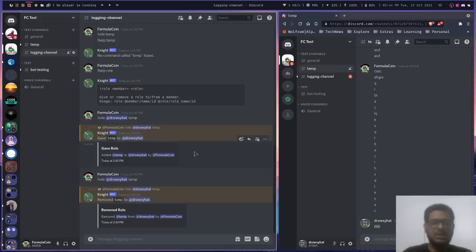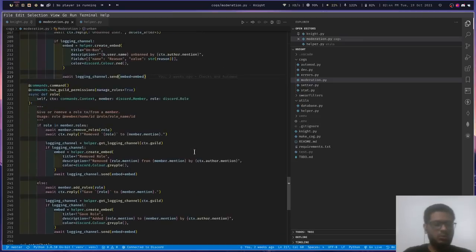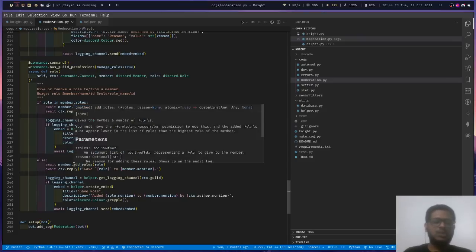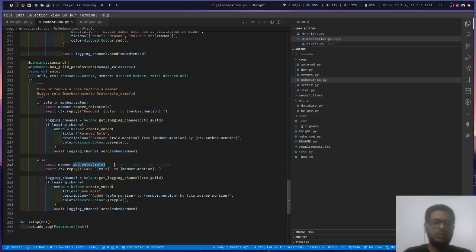This is basically a simple function. We will first check if the role we provided is present for the member or not. If the role is present, we will remove the role, and if the role is not present, we will add the role, and we will respectively log the action into the logging channel.